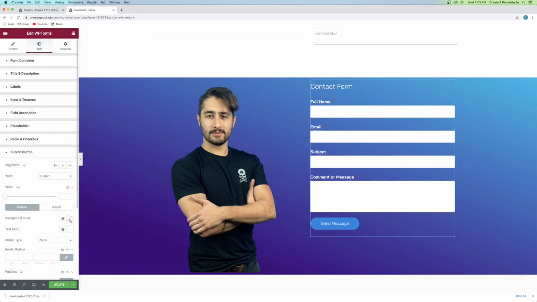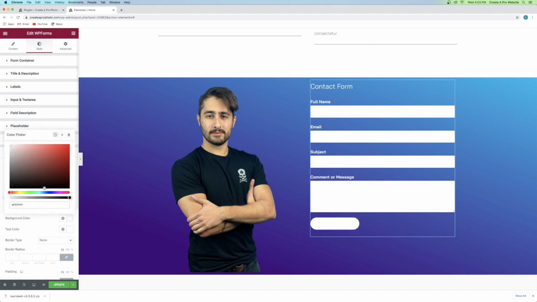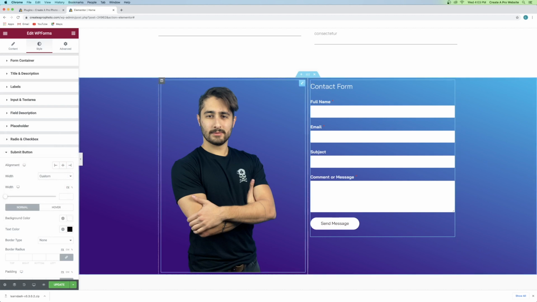Awesome. And then I'm going to change the background color to white and then actually change the text color to black. Just like that. Okay, I think it looks pretty good. Click on Update to save our work.